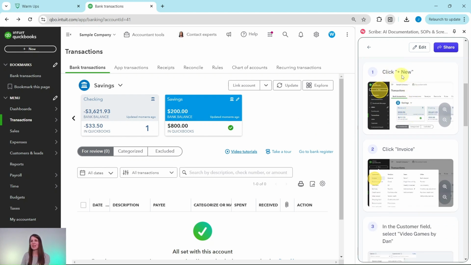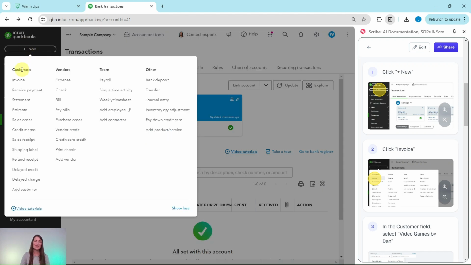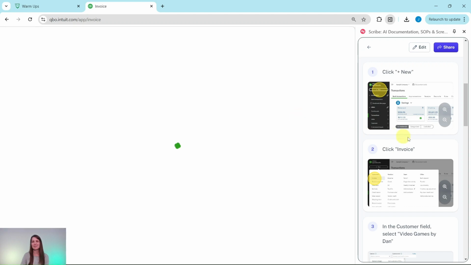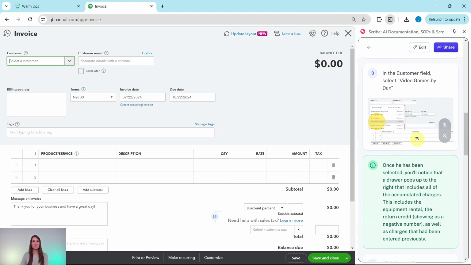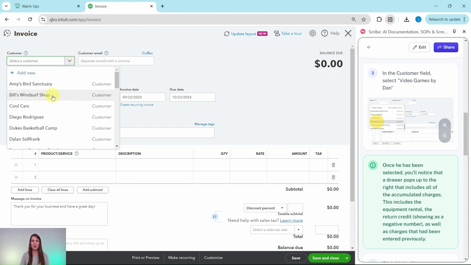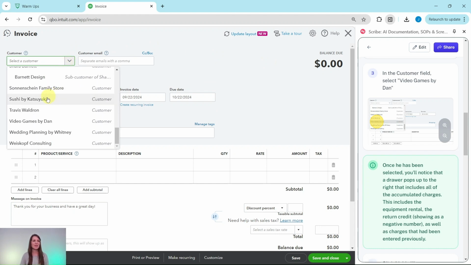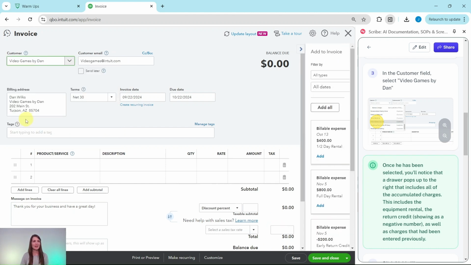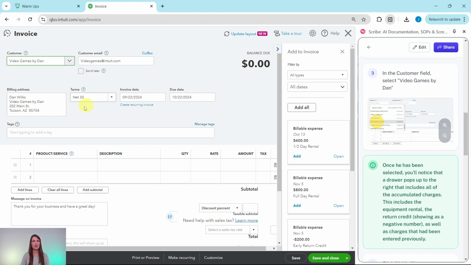We just need to click on the plus new button and then click on invoice. So the plus new button is on the top left corner of the screen. Click on that. And then under customers, go ahead and select invoice. Now, when it comes up, we're going to go ahead and fill it out in the customer field. Let's go ahead and select Video Games by Dan. So click on the down arrow and you can either scroll down towards the bottom to select his name or type it in. Once you find it, go ahead and click on it.